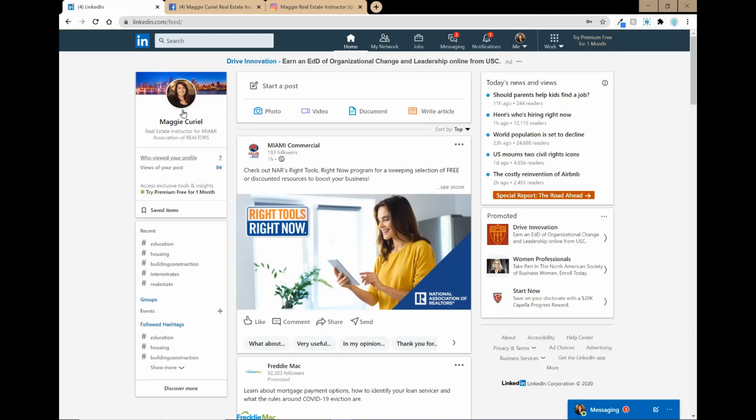Now this homepage does have my information on the left-hand side. And then in the center, I have the option of creating a post or writing a post. Now, when I write a post, I can include a picture, a video, a document, or I can even write an article, which is very similar to maybe writing a blog post. So for those of you that are blogging, you can either link your blog in your post, or you can just copy and paste and create an article on LinkedIn as well.